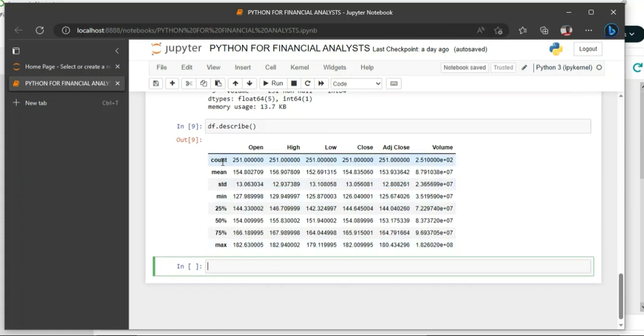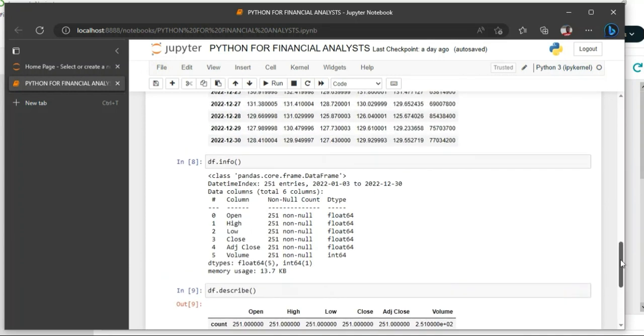So we have our count, we have the mean, we have the standard deviation, we have the minimum number, we have the 25th percentile, 50th percentile, 75th percentile. The 25th percentile is also known as the first quartile, then the second quartile, the third quartile, and then we also have the max. So for open, each of the columns have these. So this is the standard deviation. This is the minimum value for our open. So this is how we calculate summary statistics in Python.